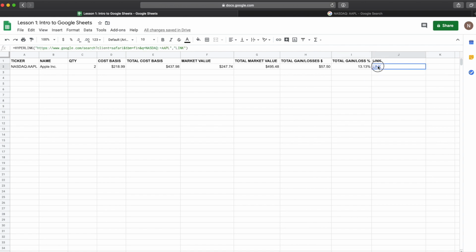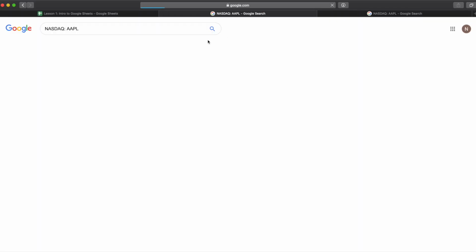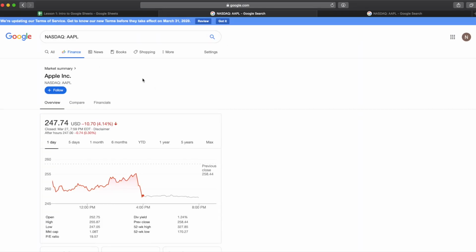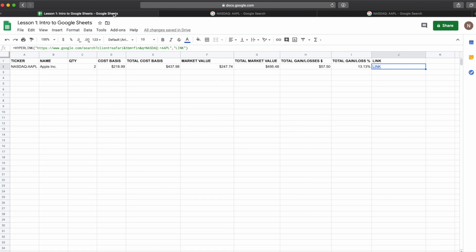And just to test it out, if we click this link here, it'll take us to the Google Finance page for Apple, which is great if you want to do a little bit more research on a particular stock. Now, if we want to make this link repeatable for any additional stocks that we might add, we'll have to make a couple changes here. First off, you'll notice that the ticker symbol is actually hard-coded into this URL. Just as an example, if we copy this cell and paste it down here, it'll be identical.